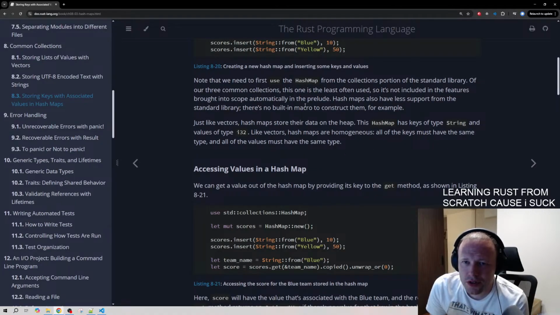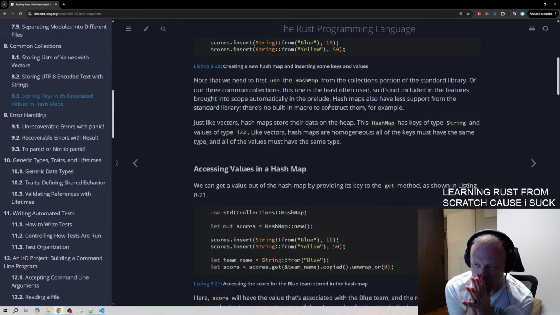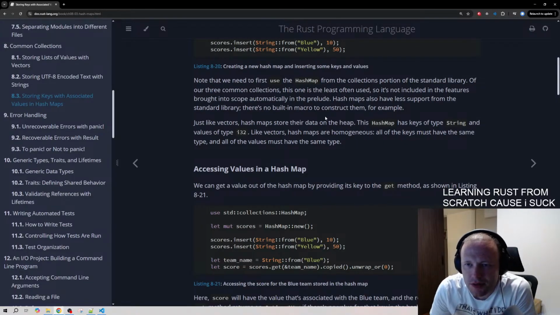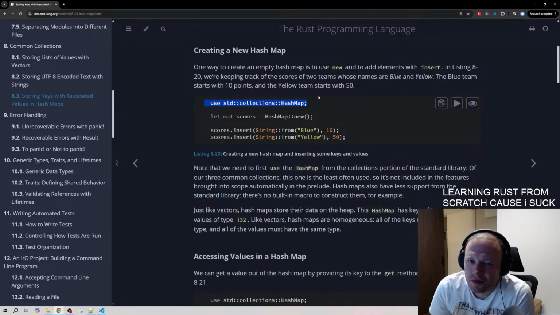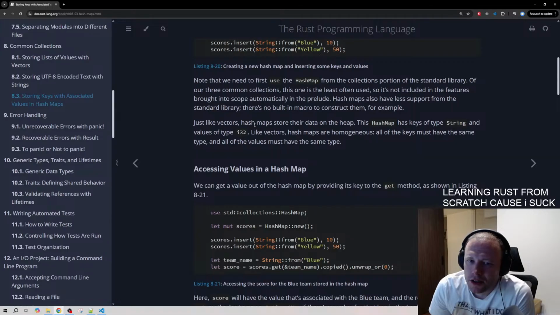Now that we need to first use the HashMap from the collections portion of the standard library. Yes, indeed. Of our 3 common collections, this one is the least often used. So it's not included in the features brought into scope automatically. Okay, so that's why you have to specify it. Just like vectors, hash maps store their data on the heap. This hash map has keys of type String and values of type i32.